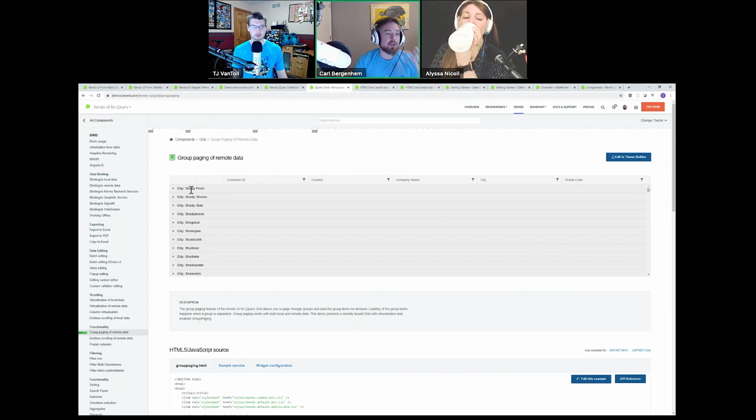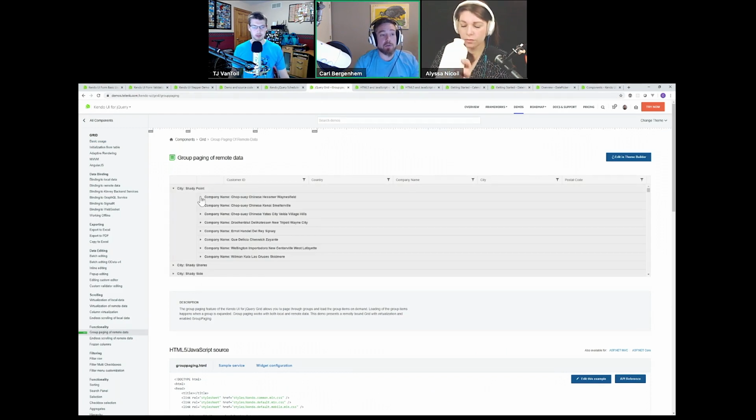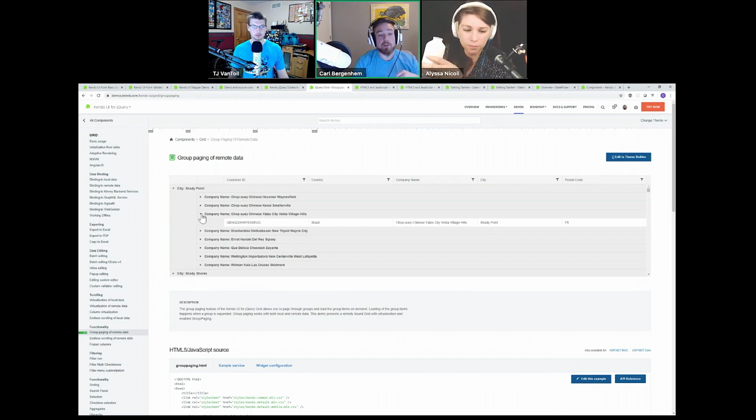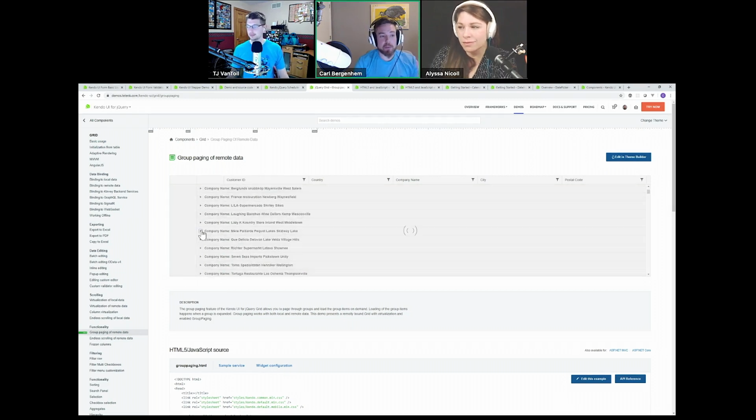And then for the grouping of remote data, this is very exciting for us. As I expand my groups, you can see the little loading indicator. This is now happening on the server as opposed to the client, which means that for those of you loading hundreds of thousands of rows into the grid and then grouping that, you can now get an increased performance boost by not having to load all that data immediately on the client. You can instead handle that on a case-by-case basis as users expand the groups.